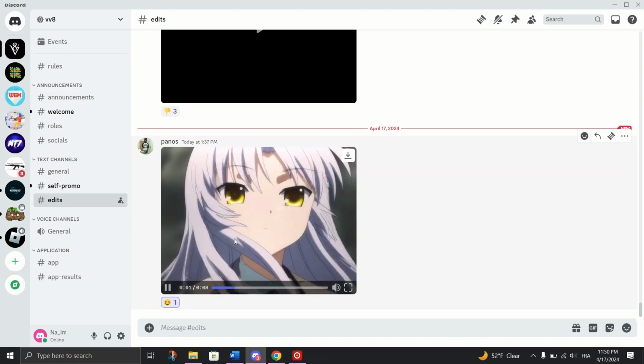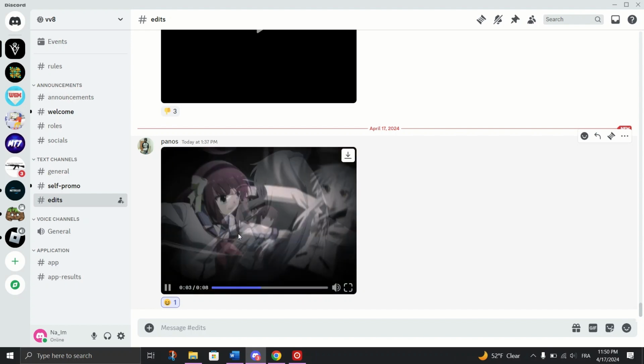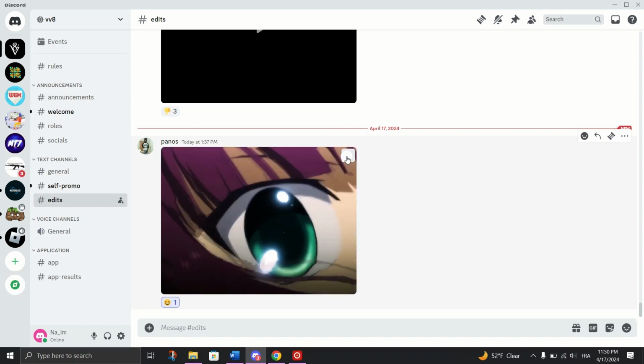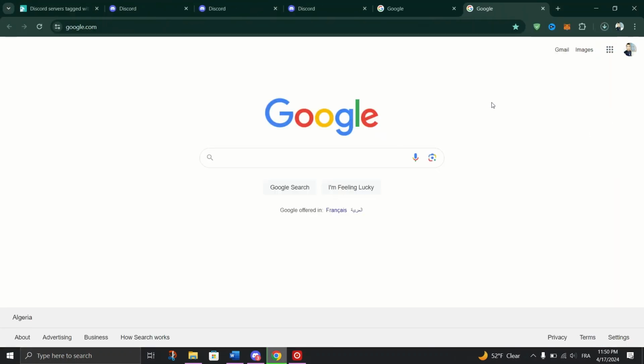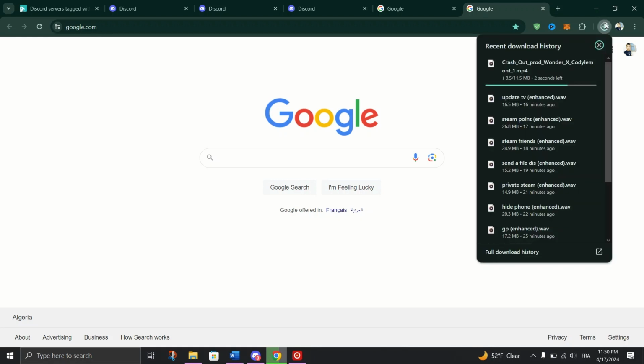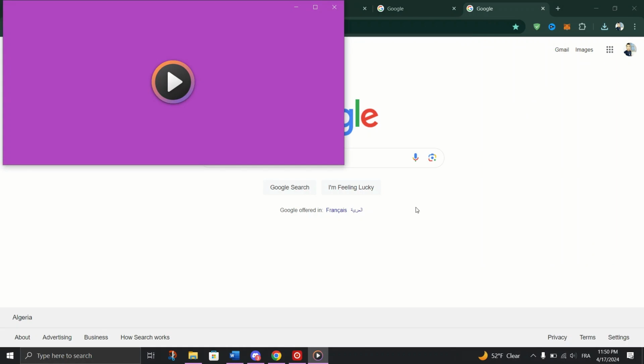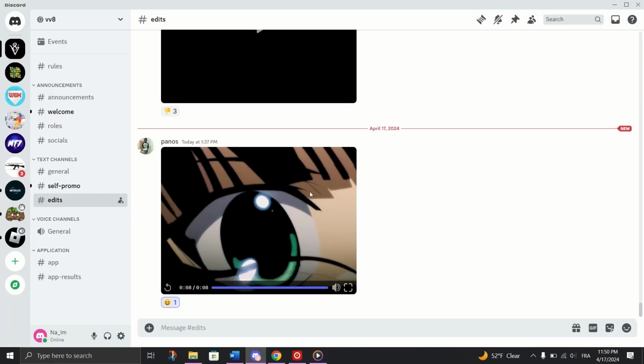Once you've located the video, hover your mouse cursor over it. You should see several options appear in the top right corner of the video thumbnail. Among the options available for the video, there should be a download icon, usually represented by a downward facing arrow. Click on this icon to initiate the download process.